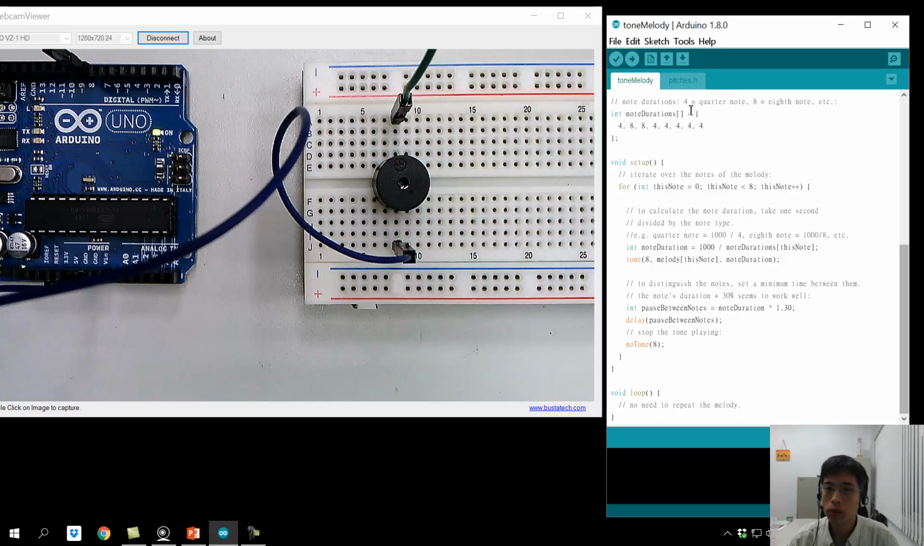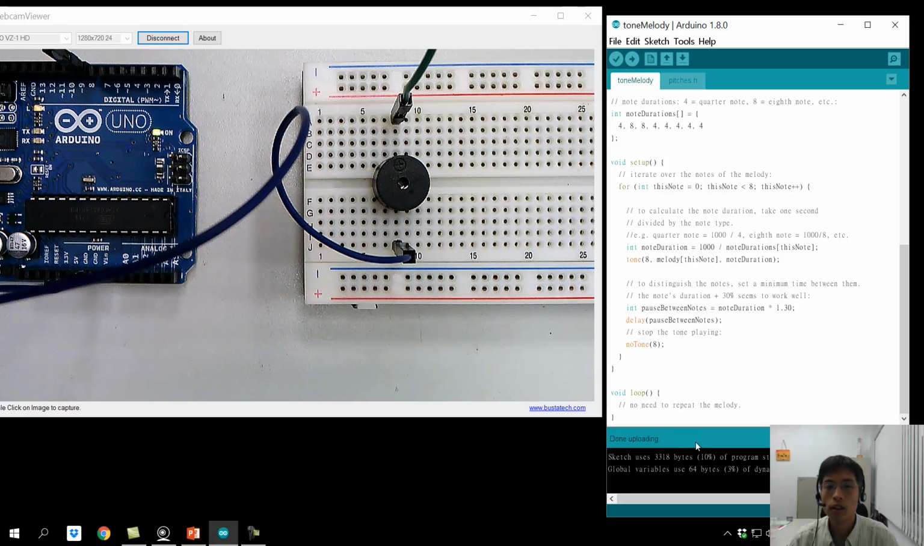Okay, now we want to download this program to the Arduino, and we hit this button, download, and it starts to compile the sketch and download the program. And when the program is downloaded, you can hear the buzzer making the sound. The sound may be very small, so I'm going to use my microphone to make you hear the sound. Give me a second.